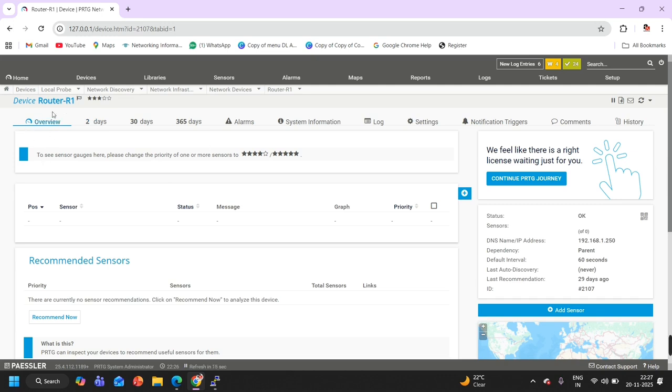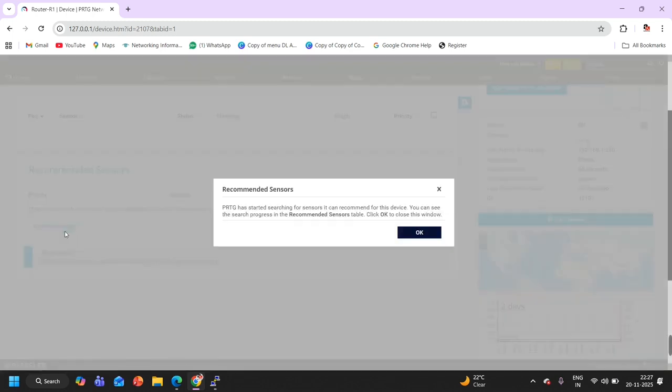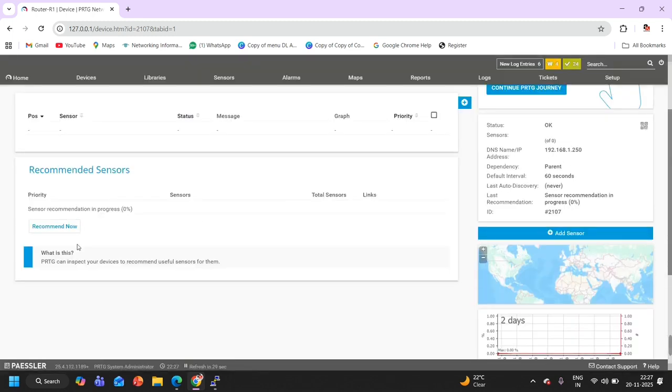And here, to monitor this router, you need to add sensors. To add sensors, here you can see right now I don't have any sensor, right? You can add a sensor for CPU utilization, for memory usage, right? So to add a sensor, just right click over here, and it is giving you some recommendations as well, right? If you want to see the recommended sensors, just click on recommend now, and say okay here.